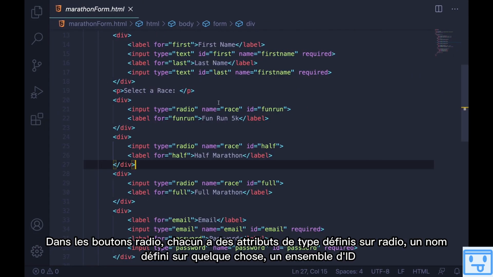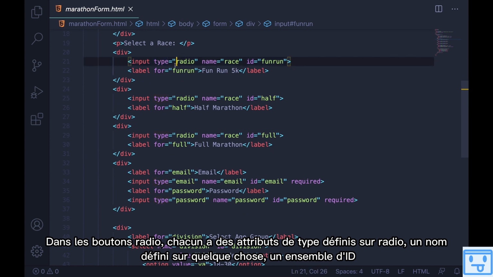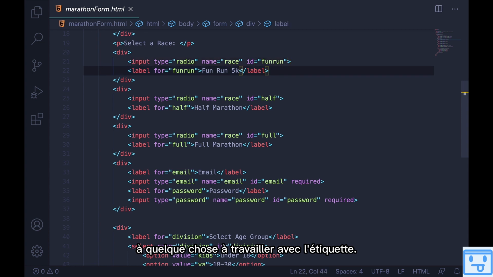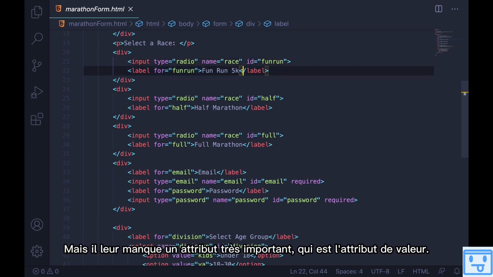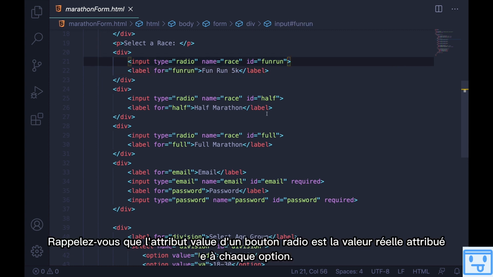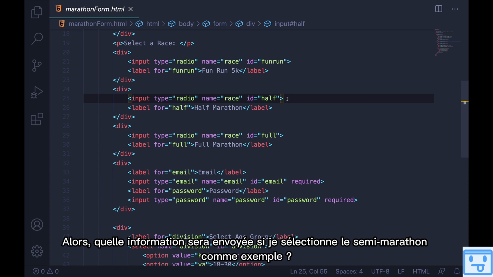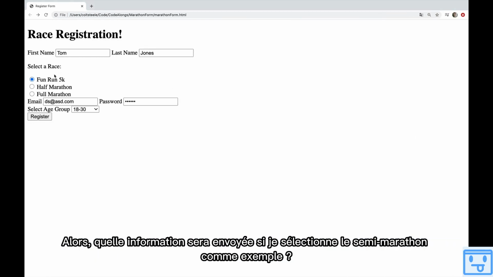In my code, in the radio buttons, each one has the type attribute set to radio, a name set to something, an ID set to something to work with the label, but they're missing a very important attribute, which is the value attribute. Recall that the value attribute on a radio button is the actual value assigned to each option. So what piece of information will be sent if I select half marathon as an example?